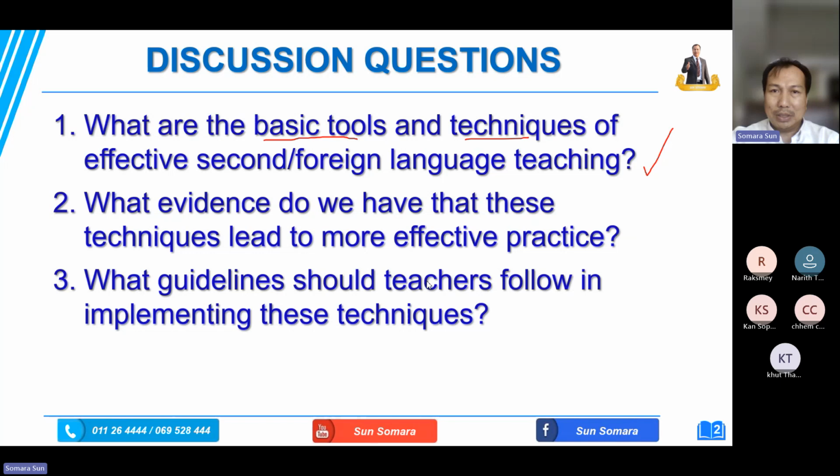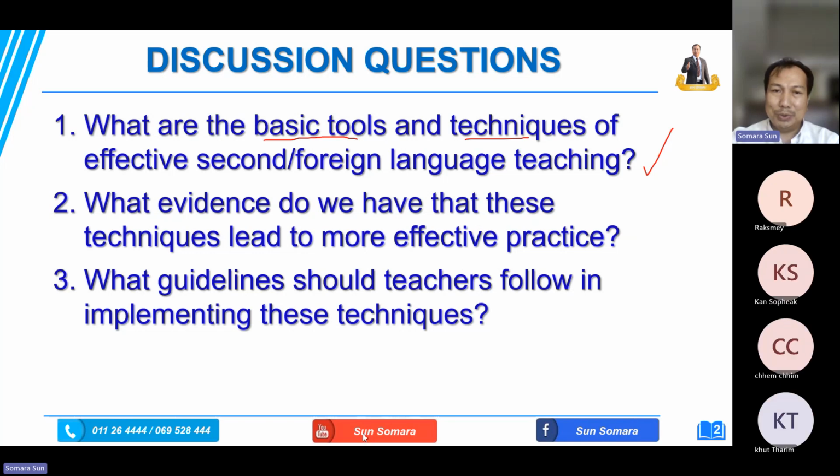Okay, so let's move to question number 2. What evidence do we have that this technique leads to more effective practice? I remember you just raised some techniques, like jumble words or other things. Can you raise one example of a technique that might be more effective for your classroom and explain why you think it is more effective practice?